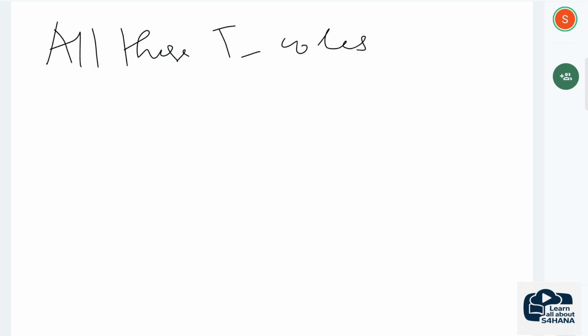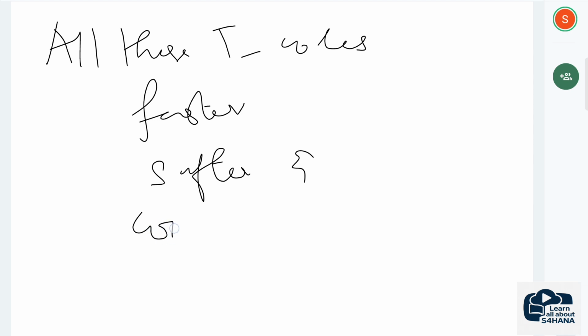As a conclusion of this video, all these transaction codes are used for faster, safer and consistent work. We'll see all these transaction codes in practical in the next video, where I'll show each transaction, what we see in each one, and how it works.